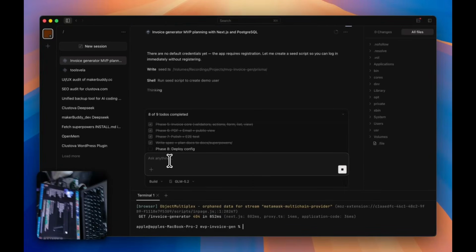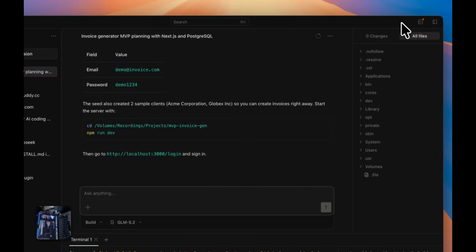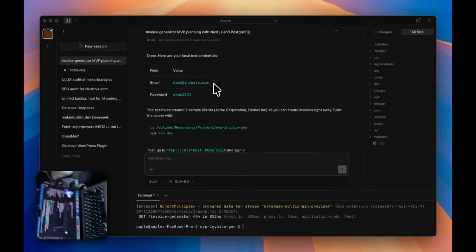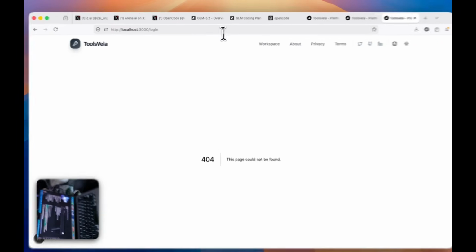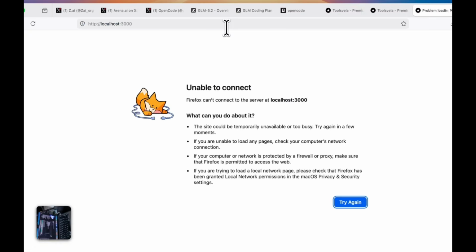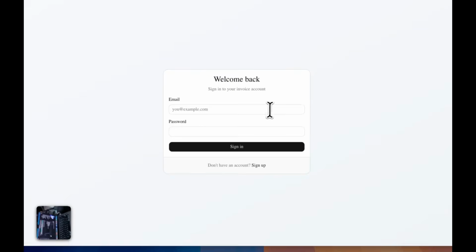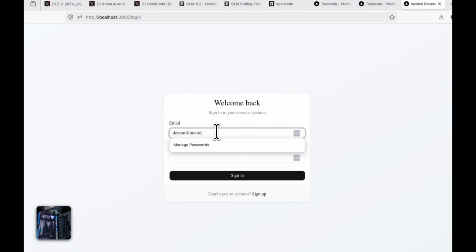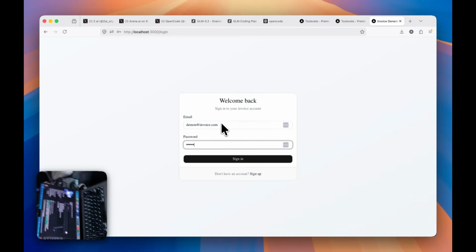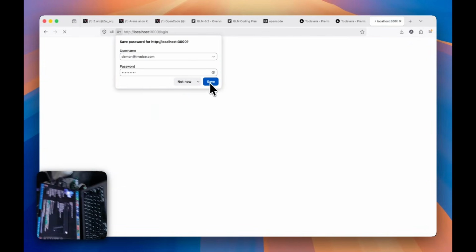Okay, perfect. So it's creating the seed script, and phase 8 is still pending because we didn't provide the credentials. Actually, right now I'm going to just test it because it took a lot of time to configure all the things. So I just want to test it to make the video shorter, and show how things are working. Okay, perfect. Now we got the details. Demo@invoice.com, demo123. Okay, where is localhost? Sorry, again I need to run it. Demo@invoice.com, demo, and 1234, and we are good to go.